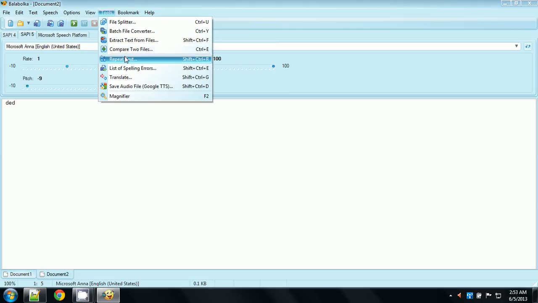Compare two files, repeat text, and I don't know who would like that. You could be like banana, banana, banana, banana, banana, but I don't want to hear a robot voice say that 100 times, so I probably would never use that one either. And I'm sure that's probably the lamest example of how to use that.